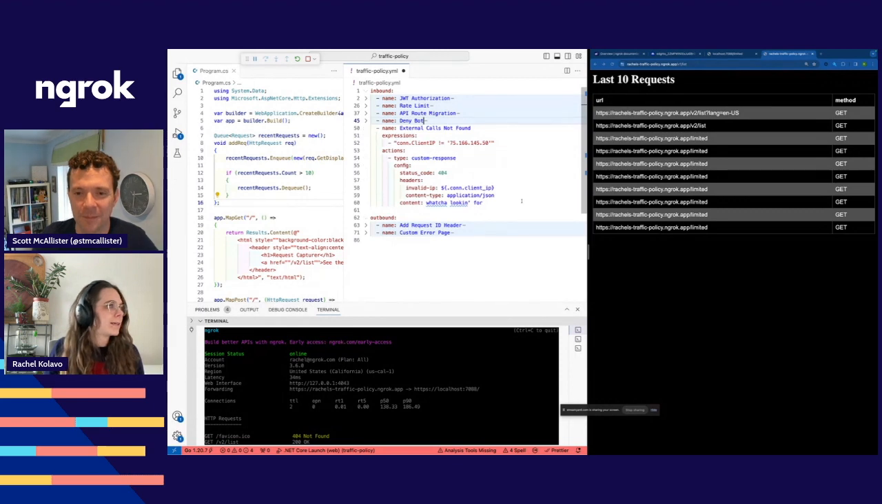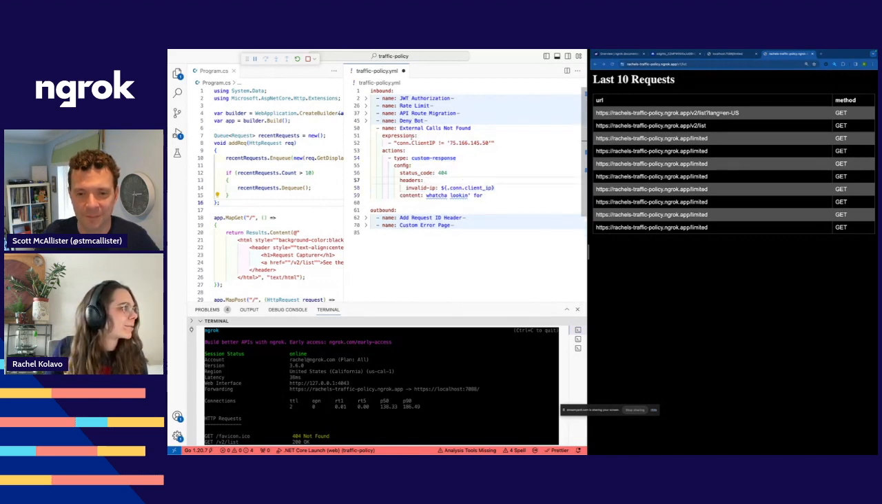And then up next, we have external calls not found is what I've got the name for this one to be. Let's say I want to just whitelist some certain IPs to allow access to my application and block everything else. Rather than do a deny response here, maybe I want to be a little bit more informative with my response. So I can add a body, I can add headers, I can specify a status code, all by using the custom response action.